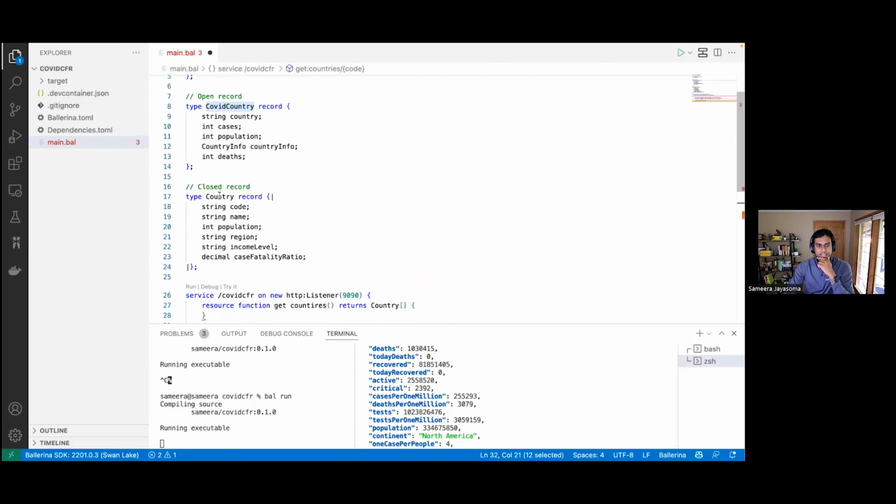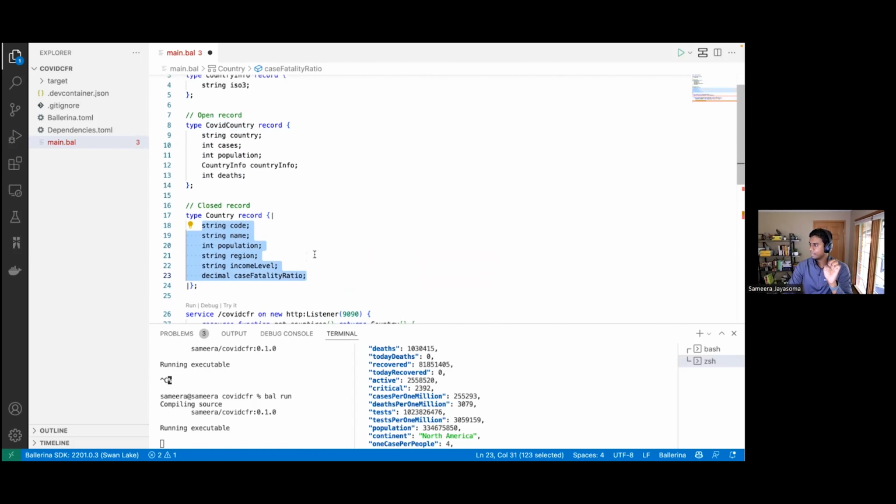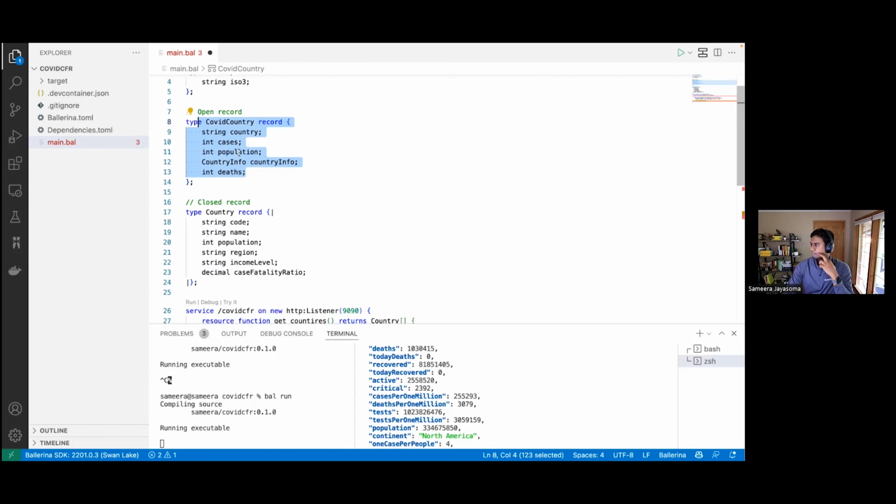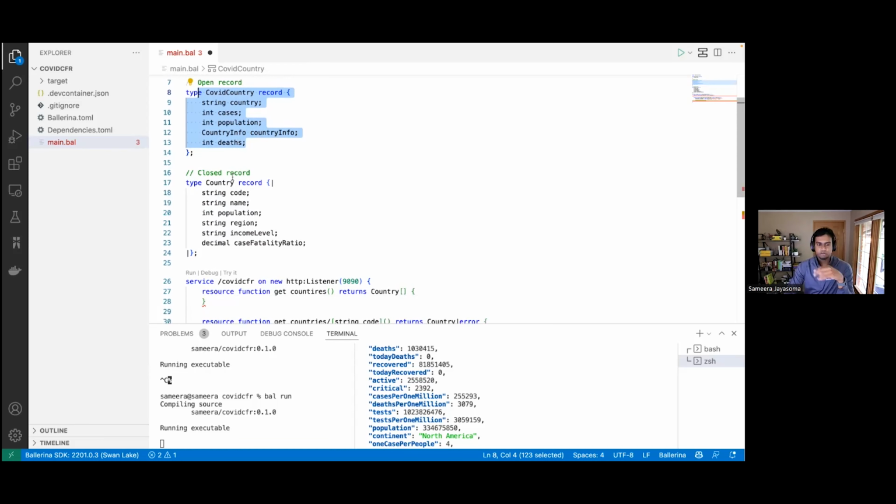So the idea here is when you are creating a COVID closed record value, when you create a value of this record, you have to specify all these fields, no less, no more. But when you are creating a COVID open record, you can create a record literal with these fields plus more. It's okay to add more fields to these open records. We don't care at runtime. Right, so that's the difference between open and closed.